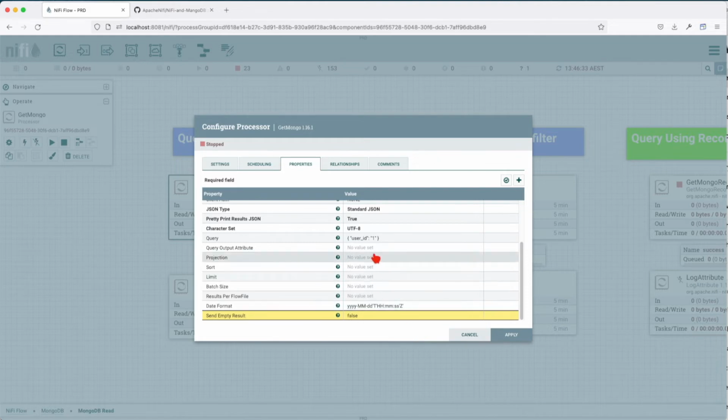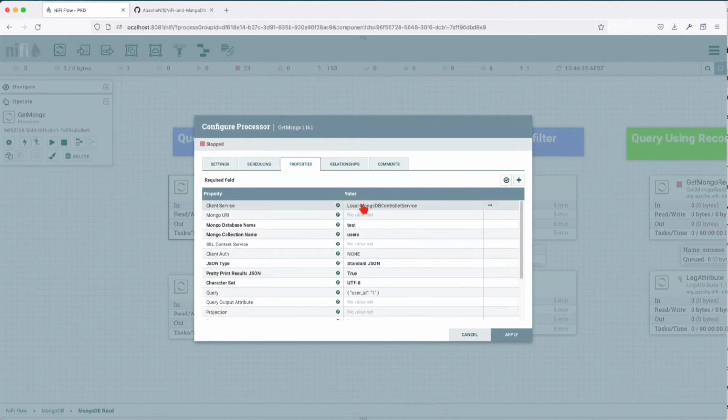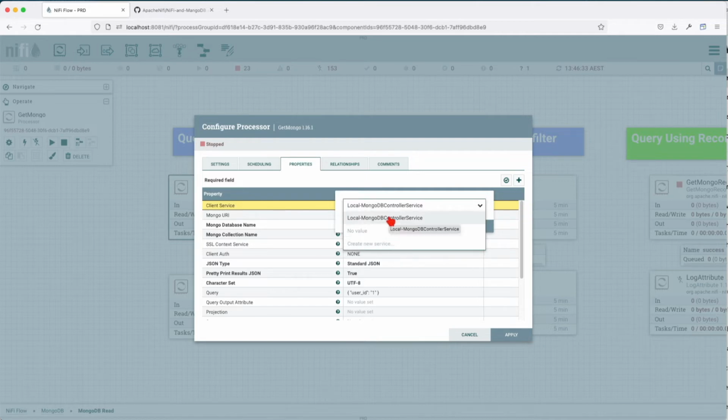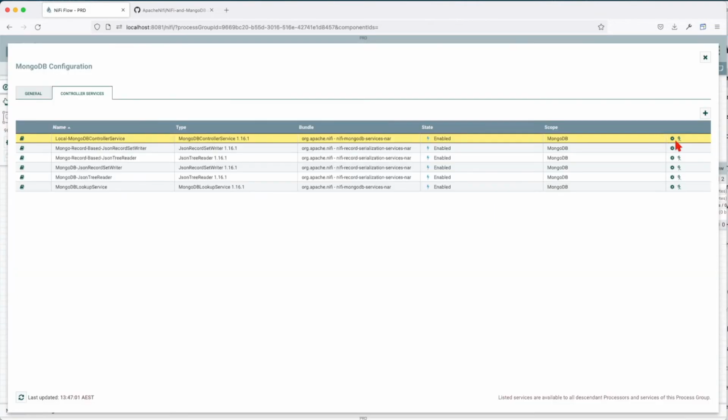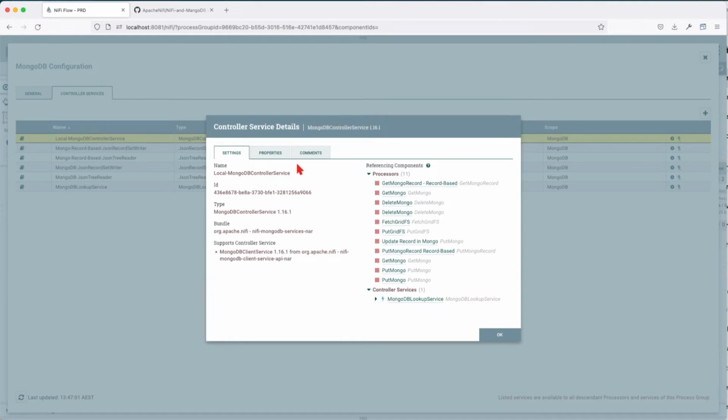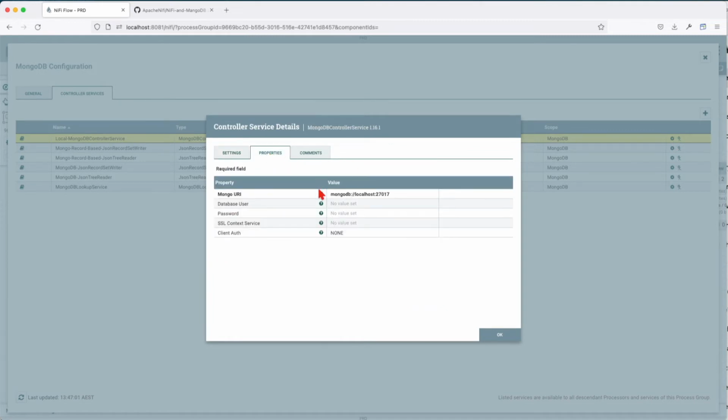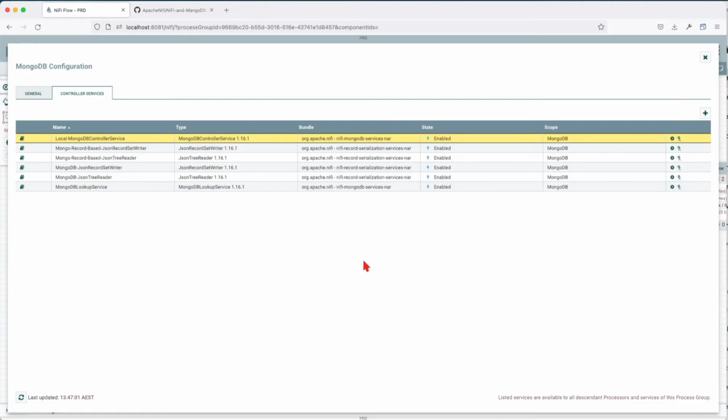So let's go ahead and see how our client service is set up. The way you do it, you can either create a new service, leave it with no value, or select the one that's already there and we just enabled. Navigate to it, and here let's go over the configuration. Click on view configuration, properties, and here it's very simple. In my example, the MongoDB is installed locally and is running on the default port. The database user, we don't have one, nor the password, and there's no SSL context service.